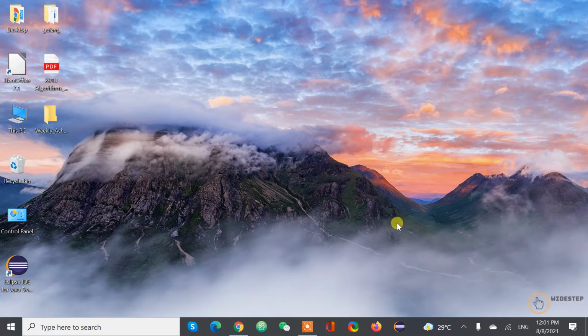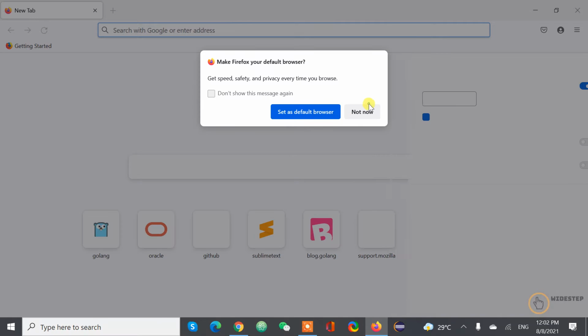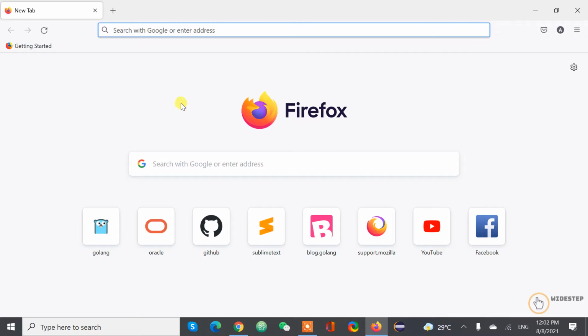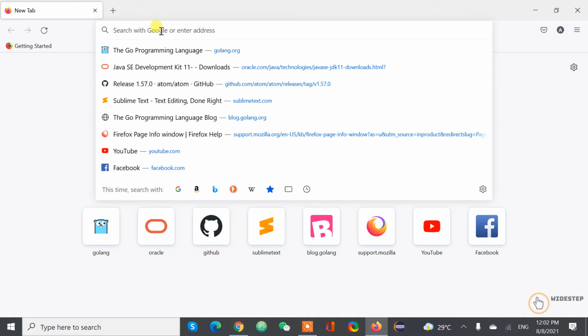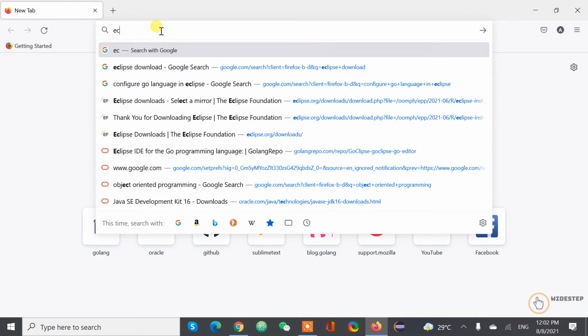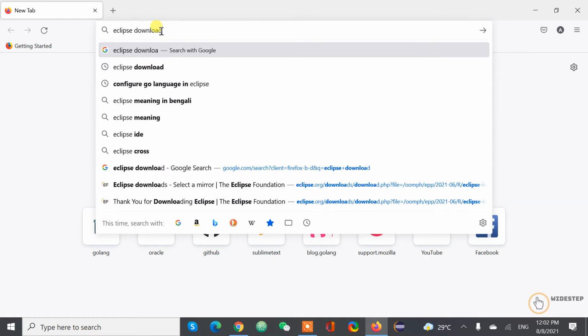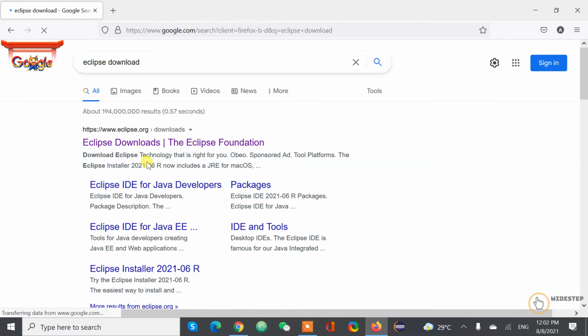So let's get started. For this demonstration I'm going to use the Mozilla Firefox browser. You can definitely go with any of your preferred browser. So go to the search bar and look for Eclipse download. From the results, just select the link, which is the Eclipse downloads from Eclipse Foundation.